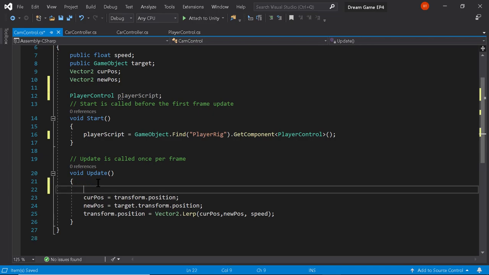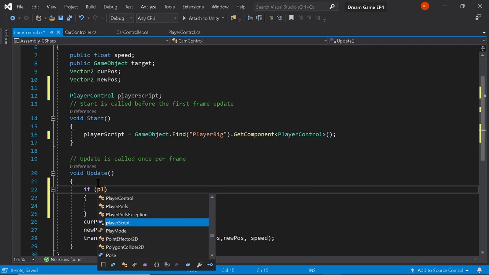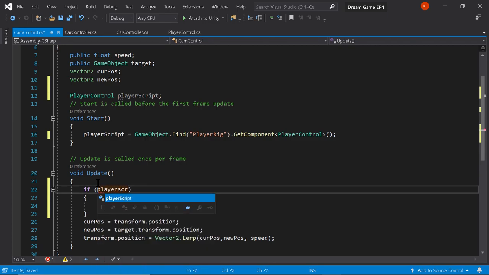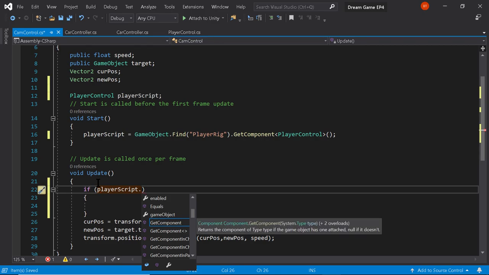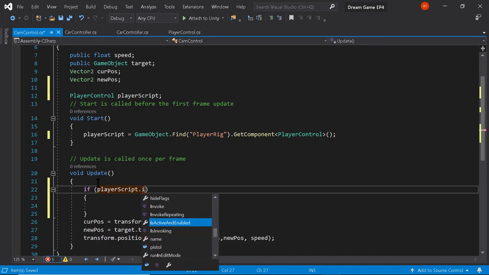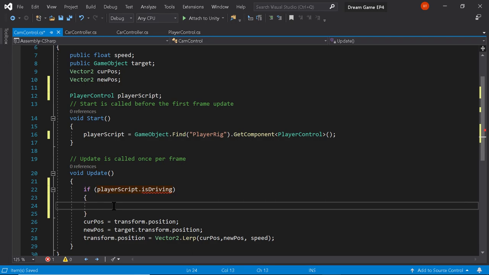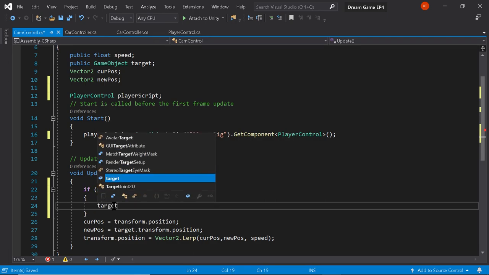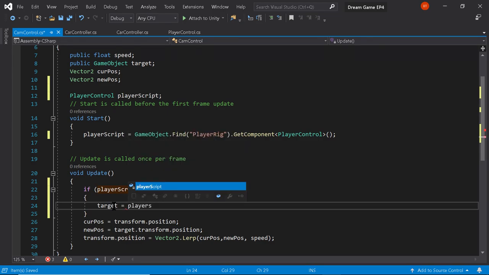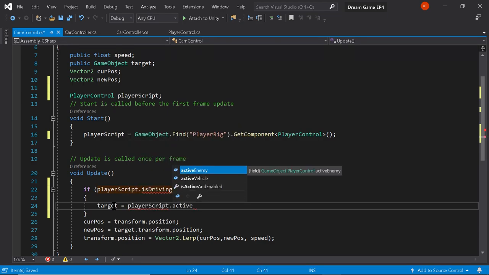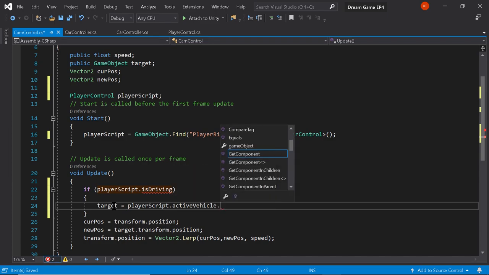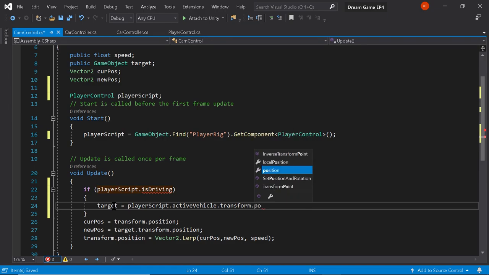And we can say that in the update, if player script dot, we're going to have to make one, huh? If it's in player script that is driving, how about that? If you're driving, then target equals player script dot active vehicle dot transform dot position.